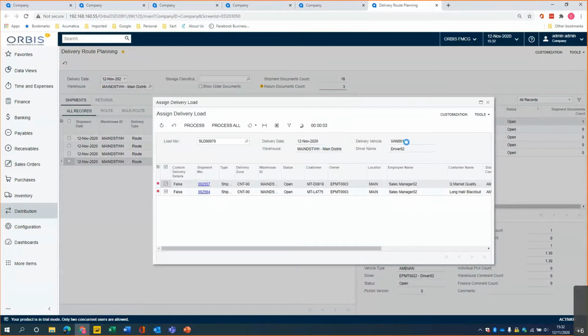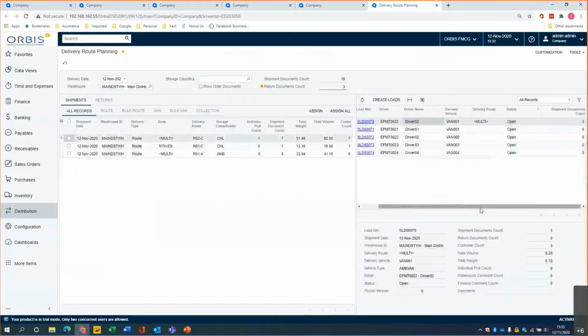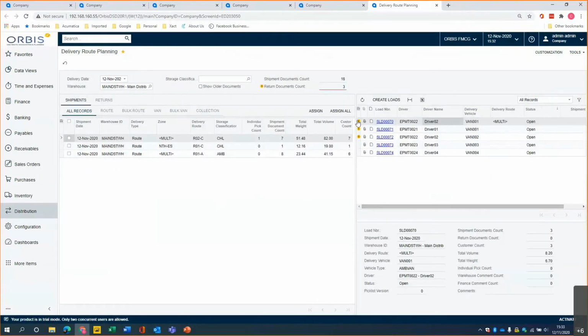This driver could be going to multiple routes in the day. It doesn't matter. It's just an indication, a guideline for the transport manager to use. But I just wanted to show you the warnings that pop up and say this vehicle storage classification has been detected, and the vehicle has multiple loads assigned to them. The driver has multiple loads. And now you can see how he's got multiple routes.